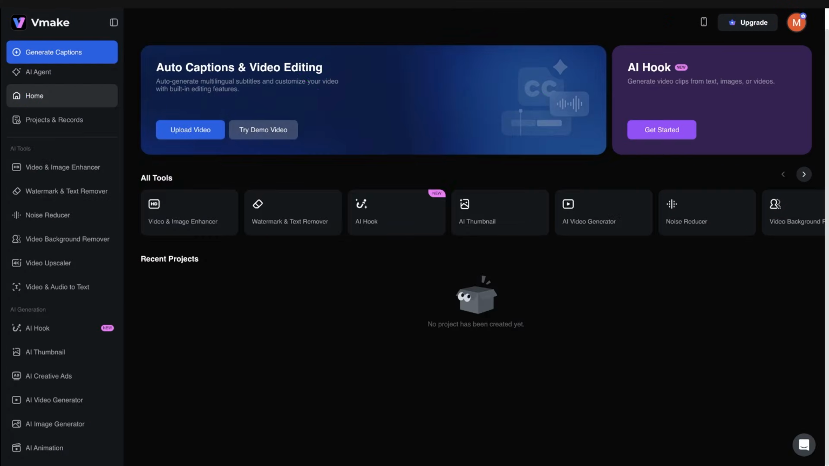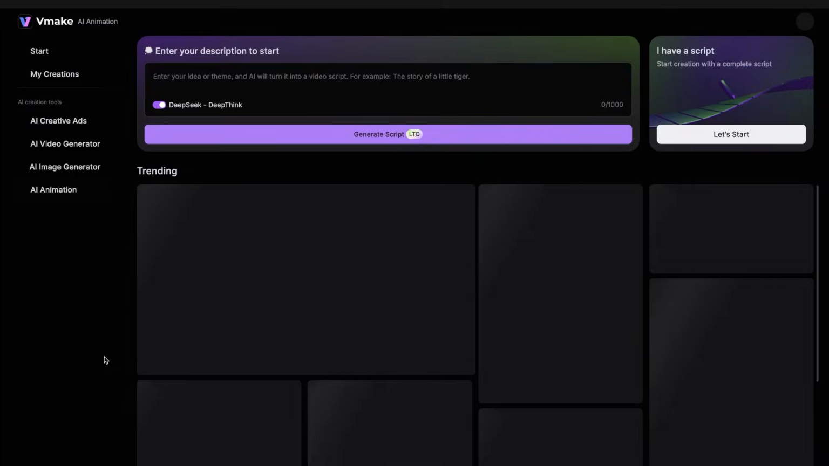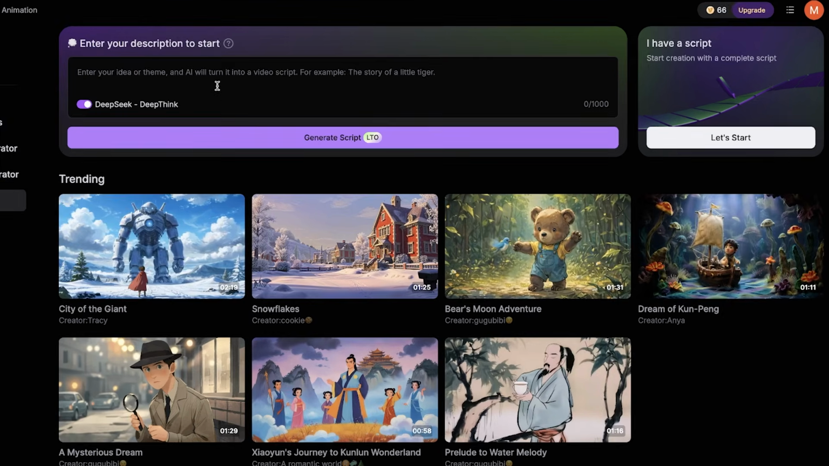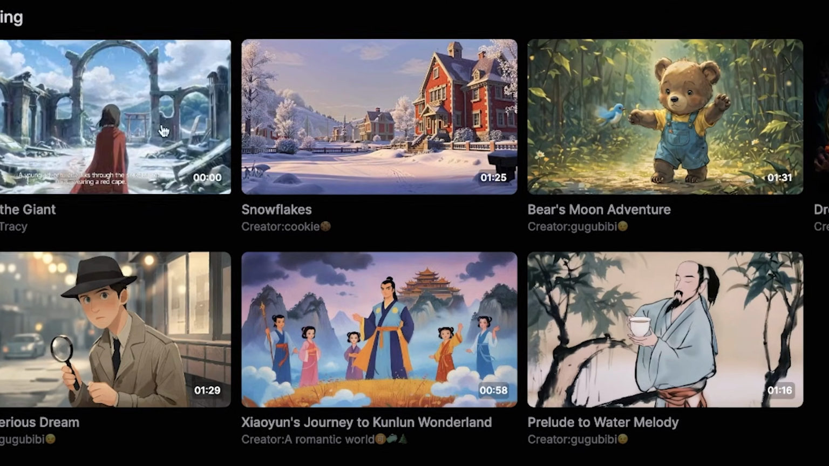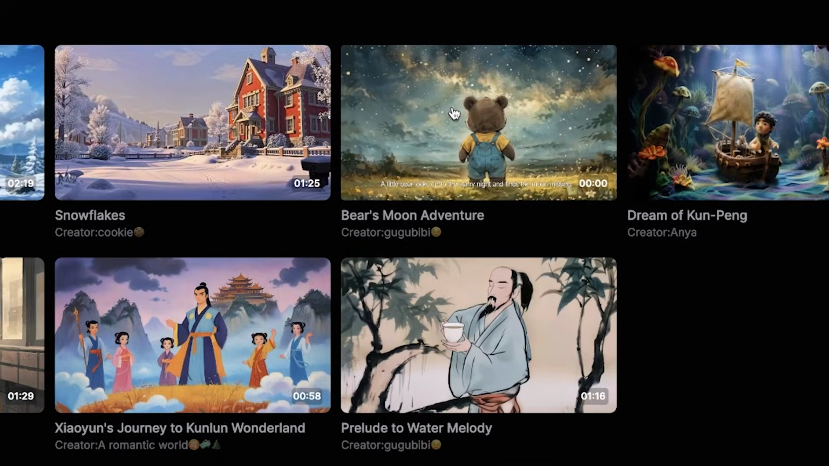Log on to vmake.ai and head over to the AI animation section on the left-hand menu. Here you're going to see two options. Enter your description to start, or upload your own script if you already have one for the animation. You'll also see DeepSeek DeepThink can be turned on or off, and when it's on, the script is even more detailed because the model is more powerful. And there are all of these cool examples at the bottom showing what Vmake can create.